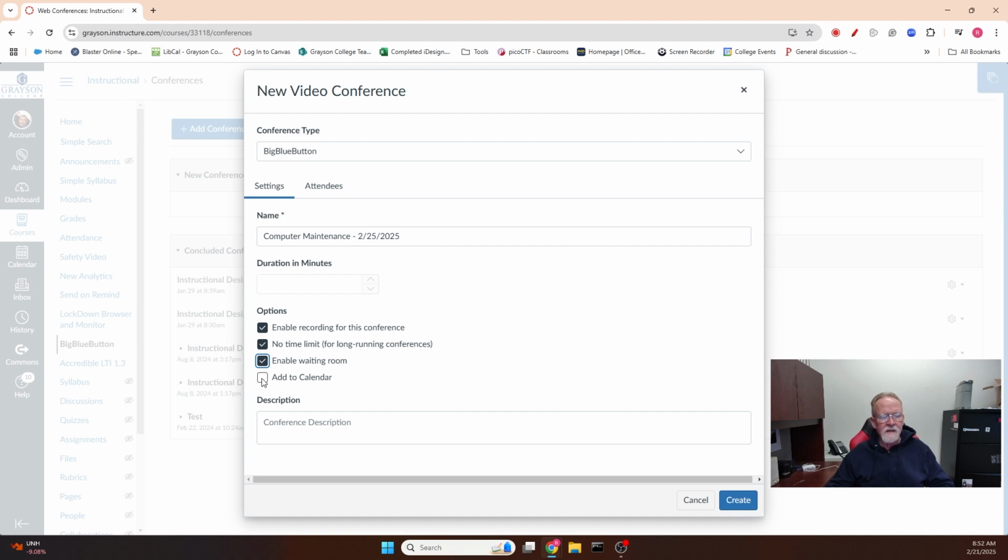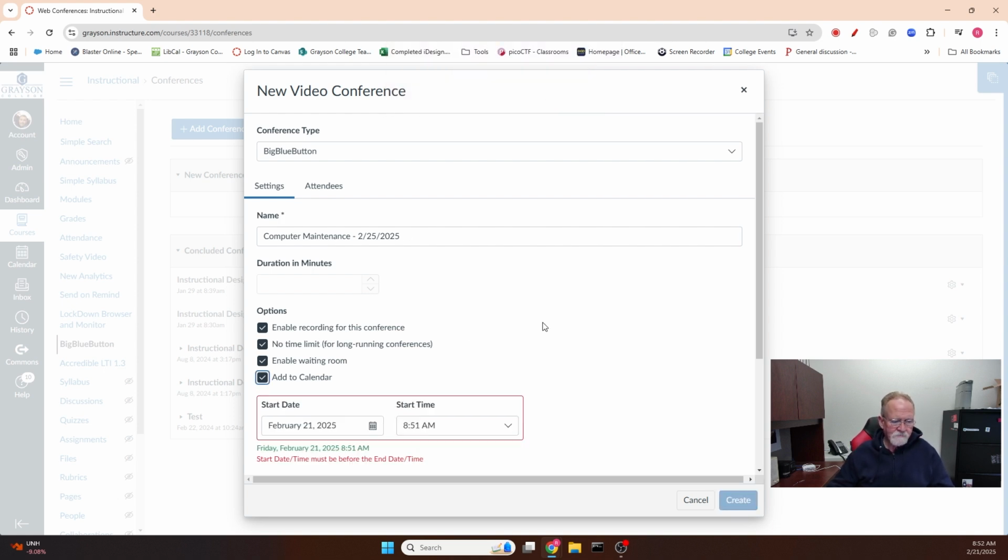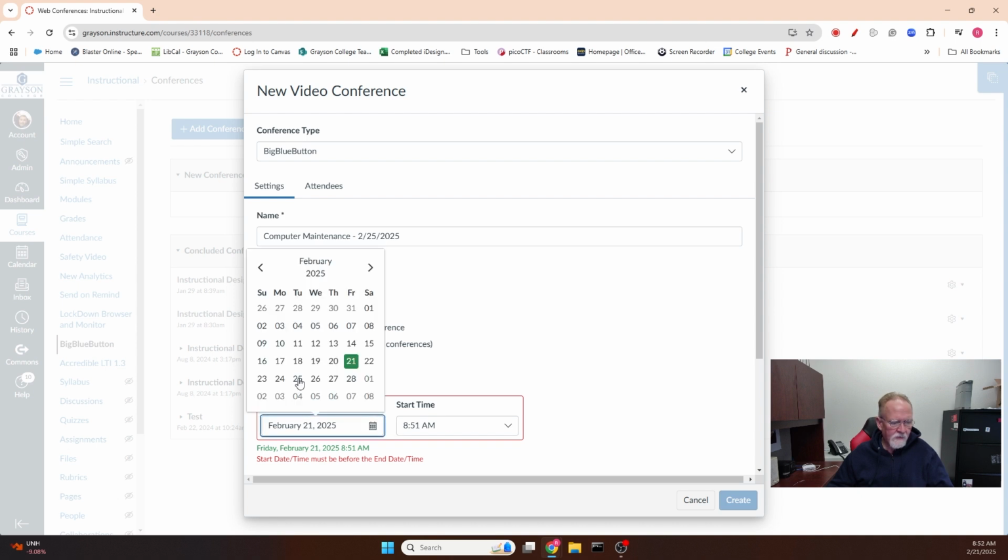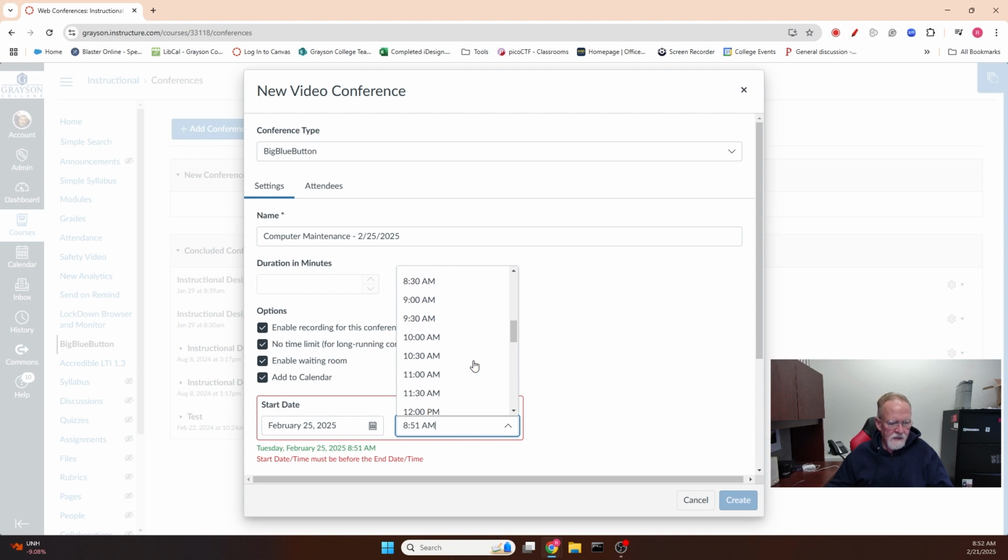This will add it specifically to the class calendar in Canvas. And this is another really big difference between Big Blue Button and Zoom: if you want to add Zoom to the calendar, you have to download a calendar file and then add that to the Canvas calendar. But with Big Blue Button, if you tell it to add, it's going to add that directly. Then you can set the date. You wanted that on the 25th, and the class starts at 6 p.m.